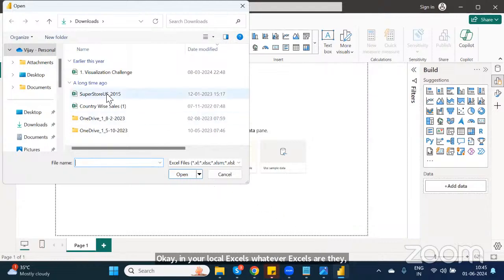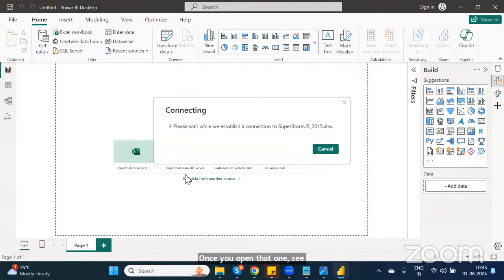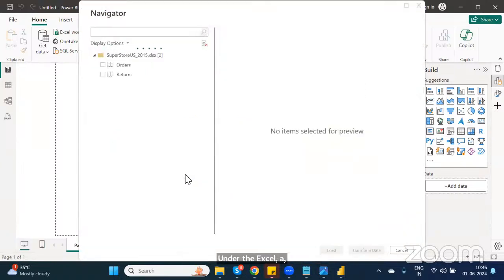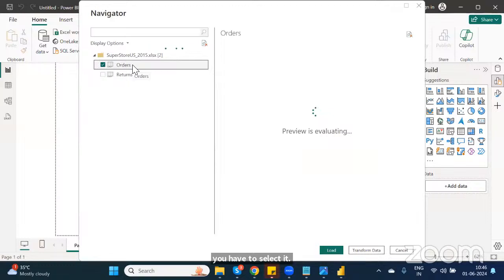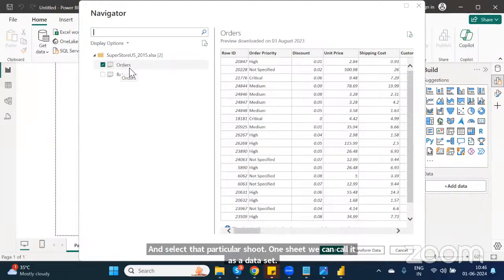Suppose, for example, I want to load this Excel data. Select this one and click on open. Once you open that, see here, under the Excel there are multiple sheets, right? Under the Excel, there are multiple sheets out there. Whichever sheet's data you want to load, you have to select it. Suppose I want this particular sheet's data. Select that particular sheet. One sheet, we can call it a data set.